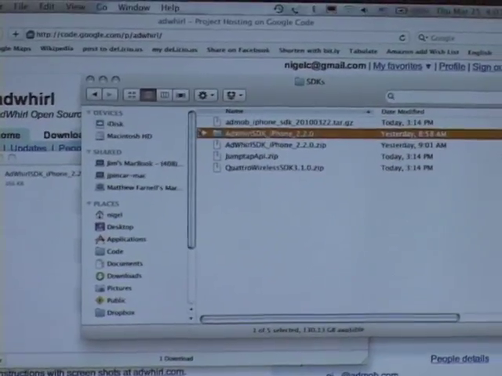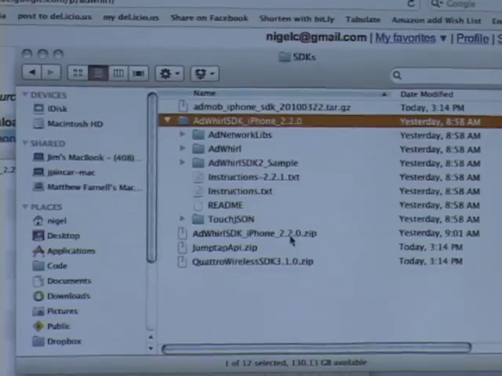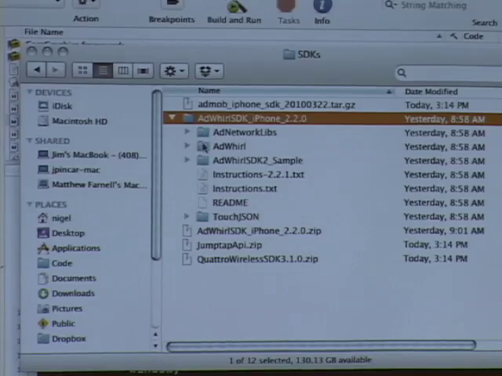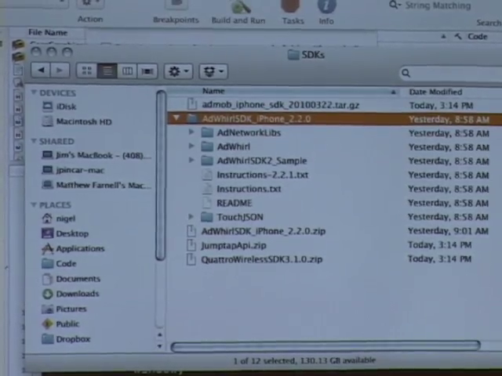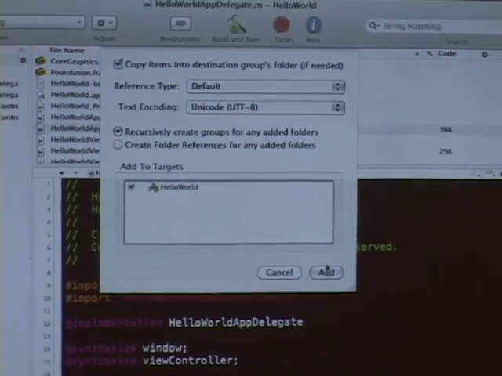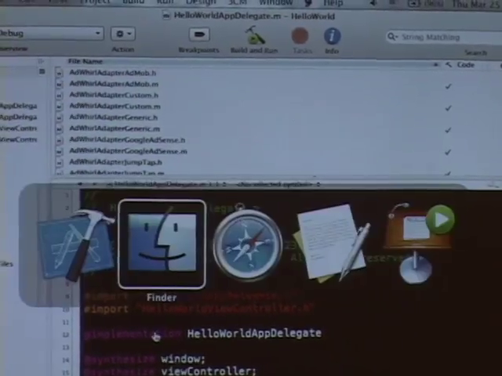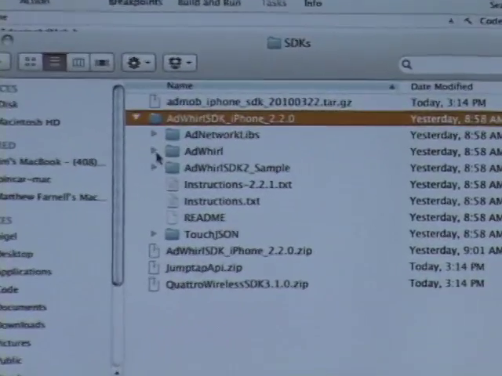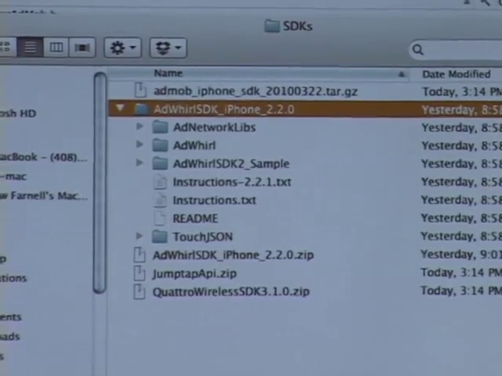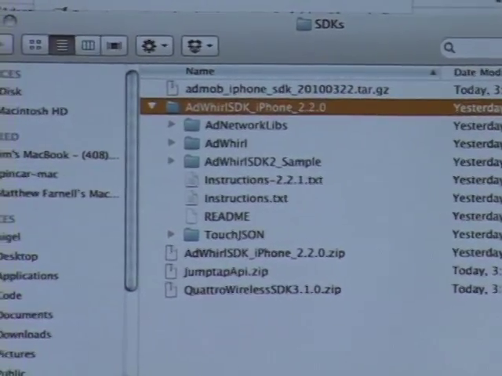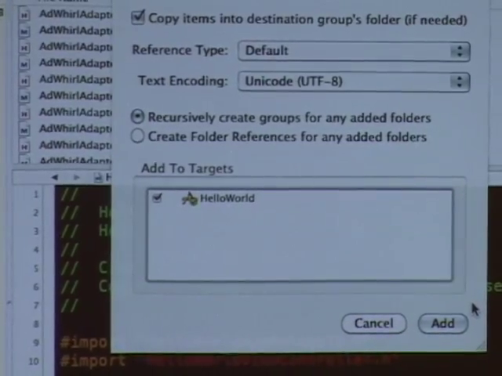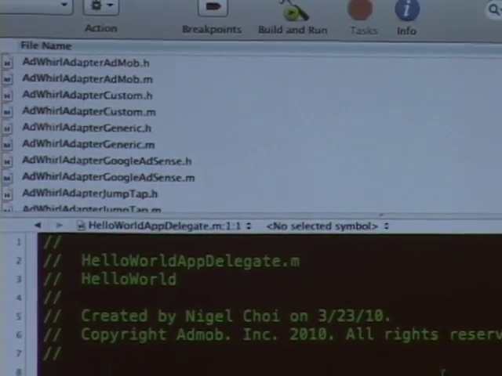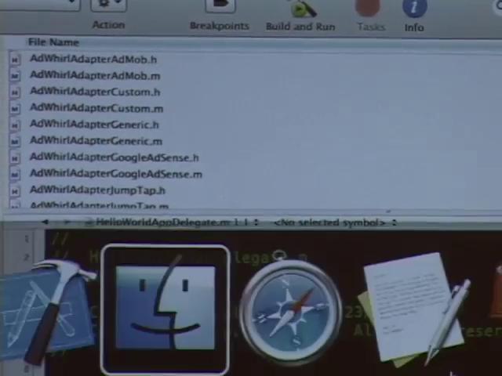Next, we're going to drag the code into our project. So first, we're going to drag the AdWhirl related source code. Since it's all open source and we are distributing everything as source code, not libraries, you would also need the TouchJSON library that we bundled into the zip file. We use JSON to parse data returned from AdWhirl servers.